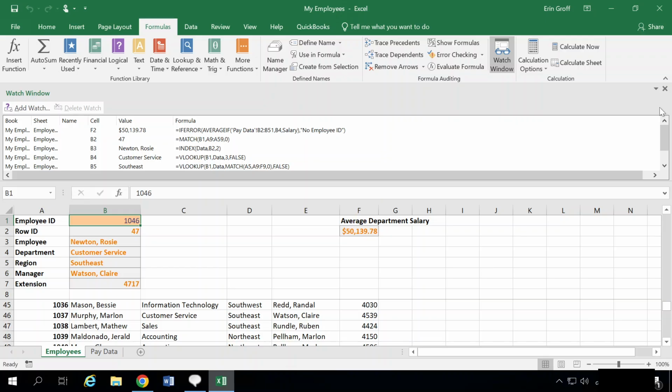Number 2, observe the changes to the watch window after deleting the employee ID in cell B1. So we're going to go to cell B1. We're going to delete the contents of that and observe the watch window updates the values of the cells being watched. So now we get an NA error for all of those cells. Obviously we can see it on screen, but it does help if they're on different worksheets. So it will update here as well.